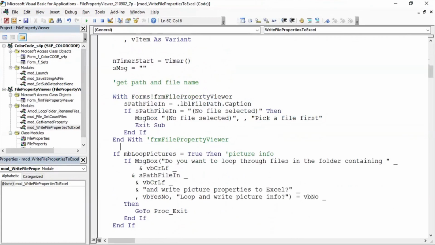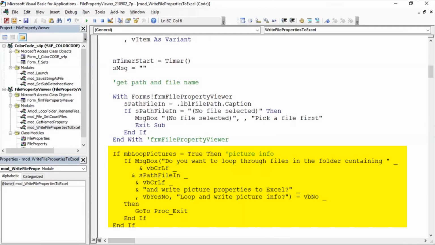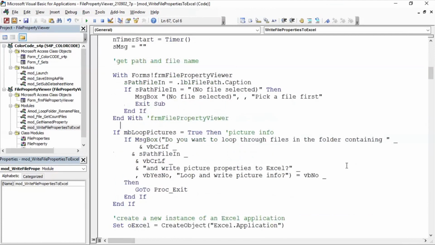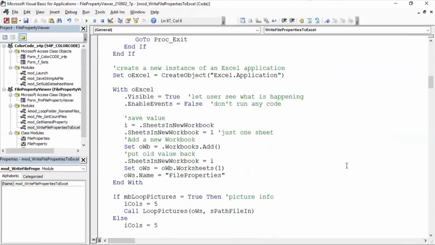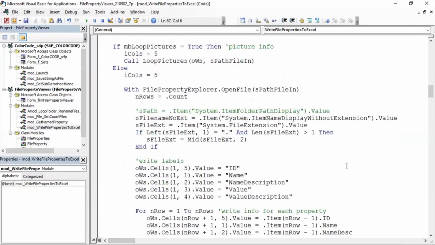If that transparent button was clicked to loop pictures, it asks them if they want to loop through the files in the folder, because it occurred to me that somebody might accidentally click on that little hidden transparent command button, and that's not what they want to do. So they have a choice. They don't have to do this. So we just create a new instance of Excel, loop through, and get to the good stuff.